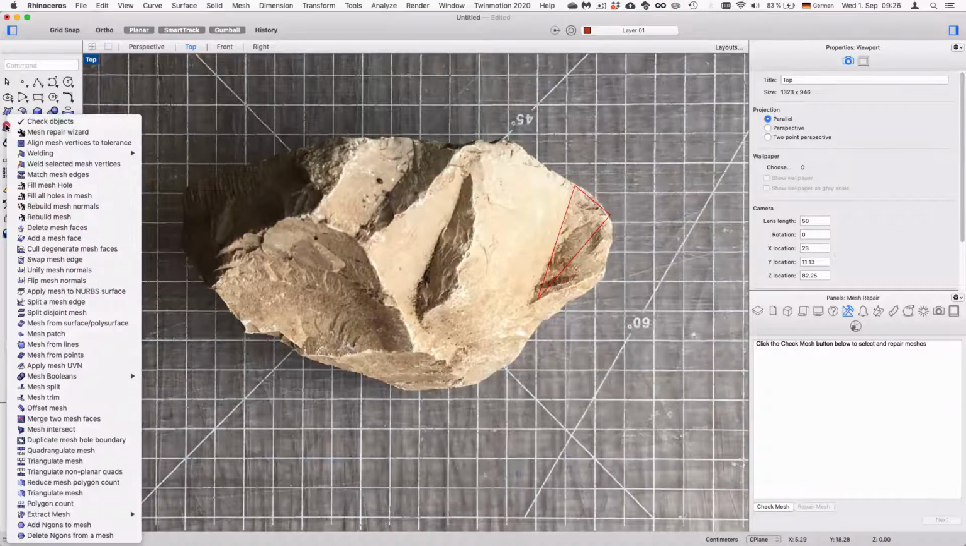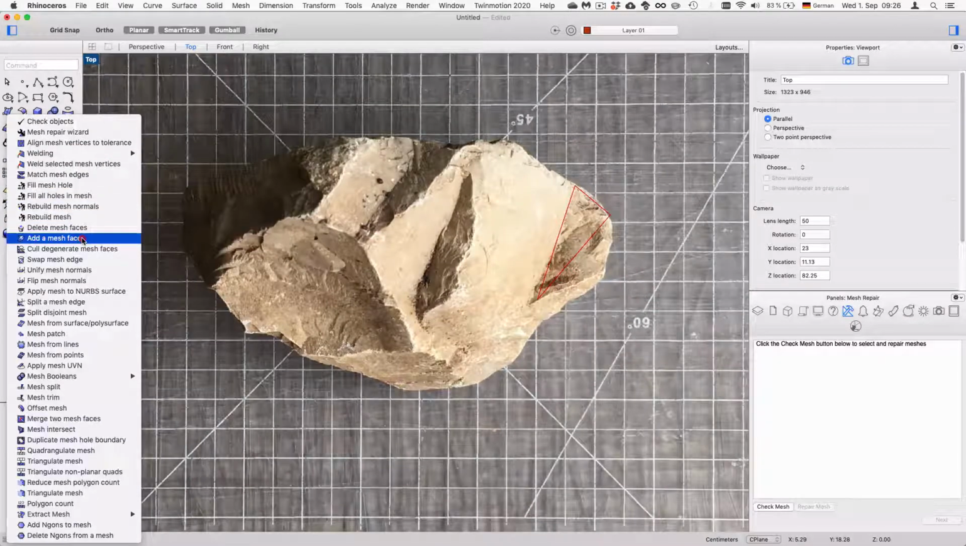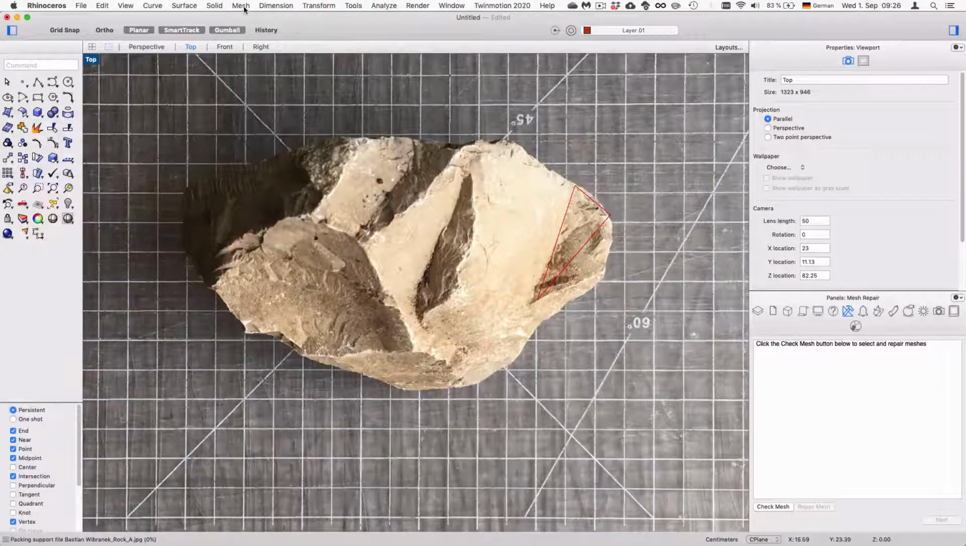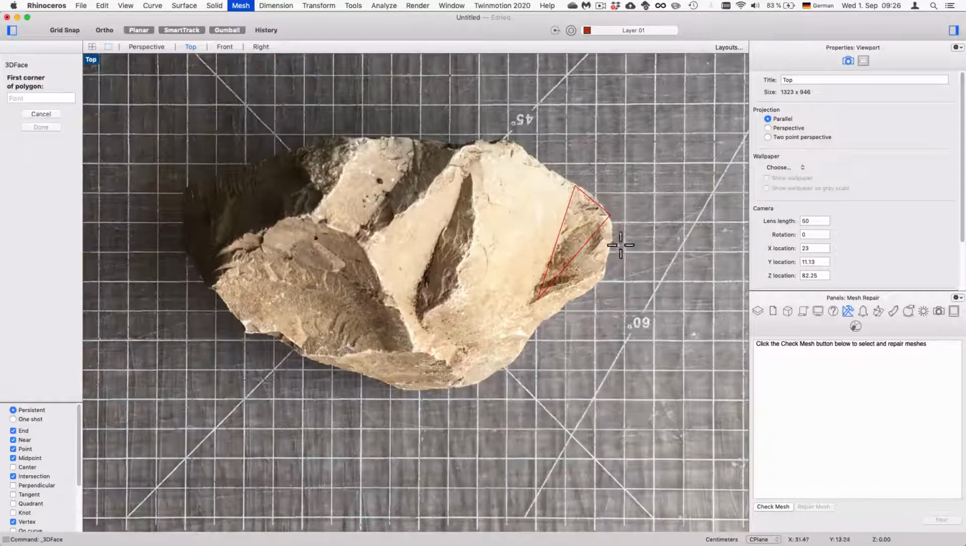Let me see if I can also find it over here where you create the mesh. Mesh face. Actually, I cannot find it so fast now. So the easiest way is to go here or just type 3D face.